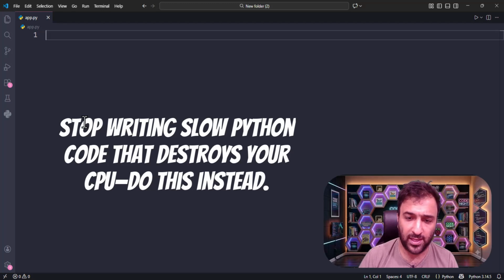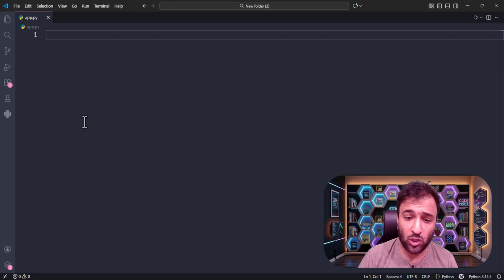Ever wrote a Python script that starts offline but chokes on large data? The issue isn't Python. Your code is just suffering from amnesia. It keeps recalculating the exact same steps. Today, let's give your functions a permanent supermemory using Functools.